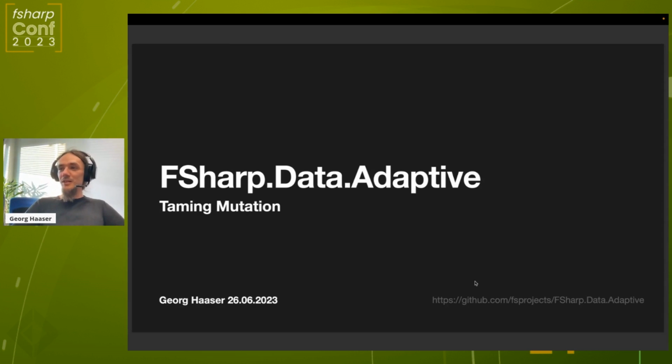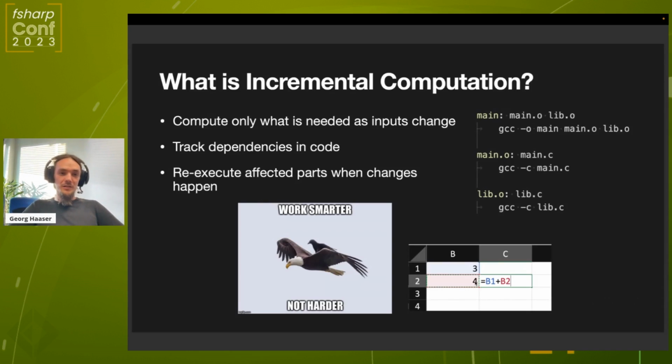My talk today is going to be about FSharp.Data.Adaptive. It's a library for incremental computation in the FS project incubation space on GitHub. And I think most people are not familiar with the term incremental computation, so let me just quickly outline what we're talking about.